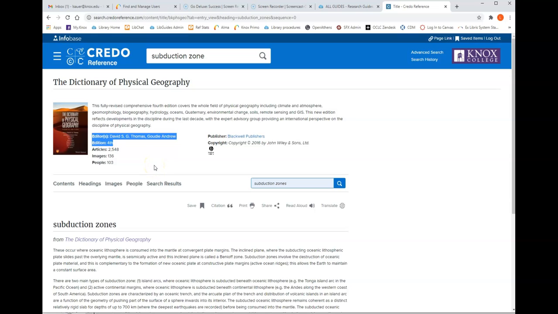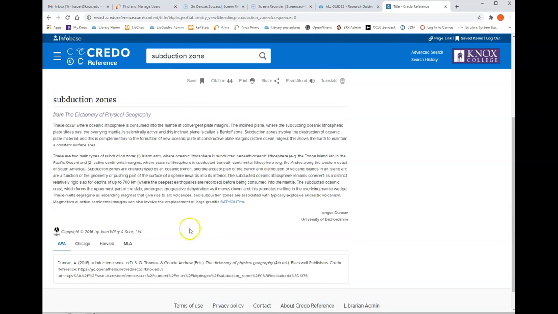If we did more internet research, we would find out that Blackwell publishes a great deal of scientific information and enjoys a good reputation as a publisher of scientific information. Note also that this entry for subduction zones is signed, which means the author is known to us. It's written by Angus Duncan, and we also know the place where this person worked at the time the article was written. And we can, of course, find more information about Angus Duncan by doing a Google search and finding his institutional webpage.